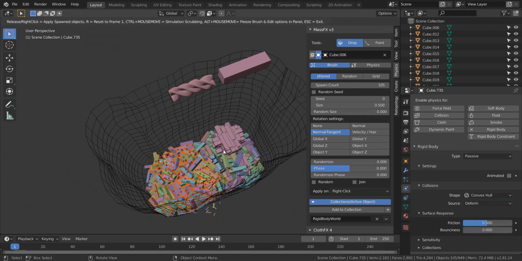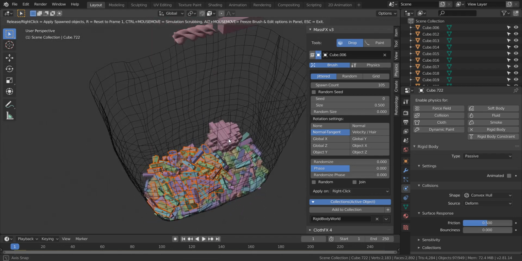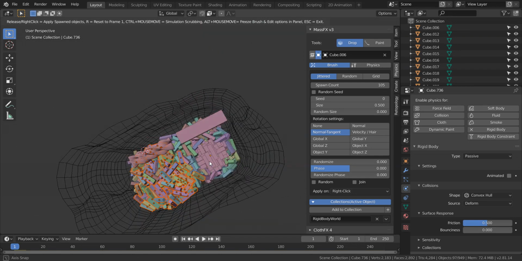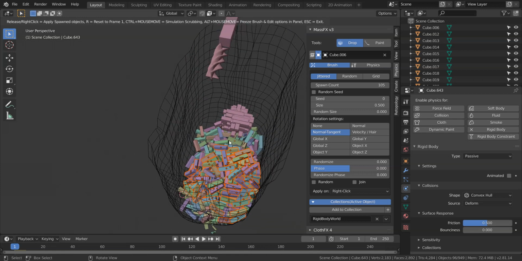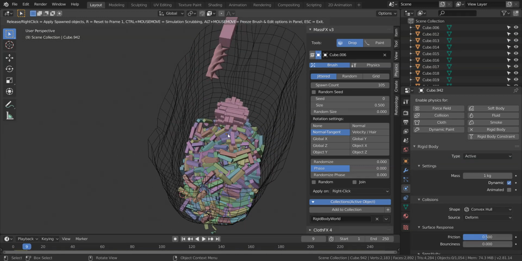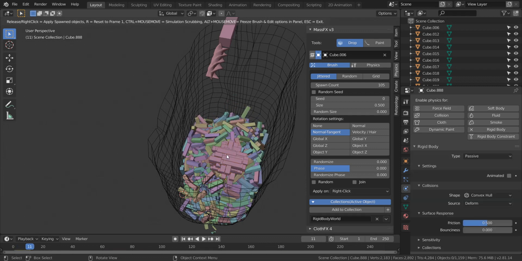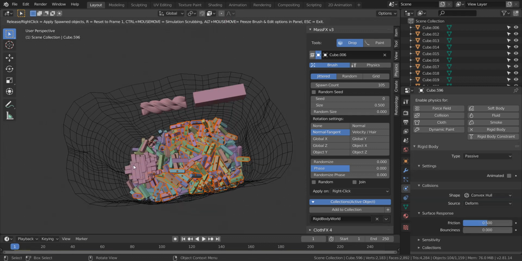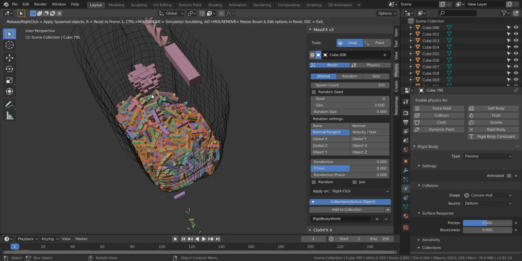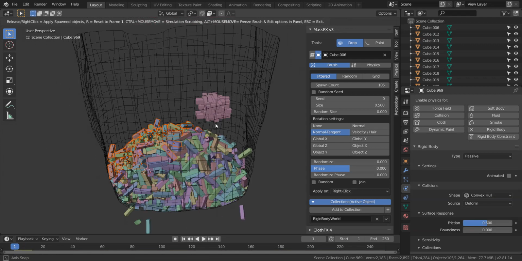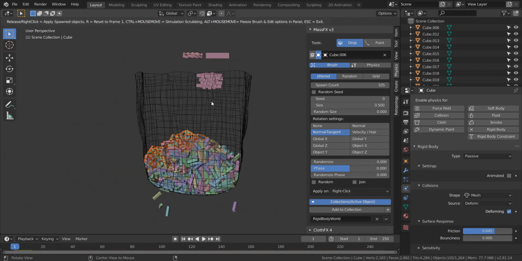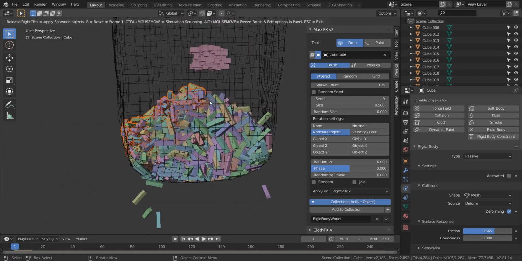The reason the brush keeps going up is because the ray cast is interfering. So I would suggest trying not to have the cursor in the way as you drop your objects. So let's say this is good enough.